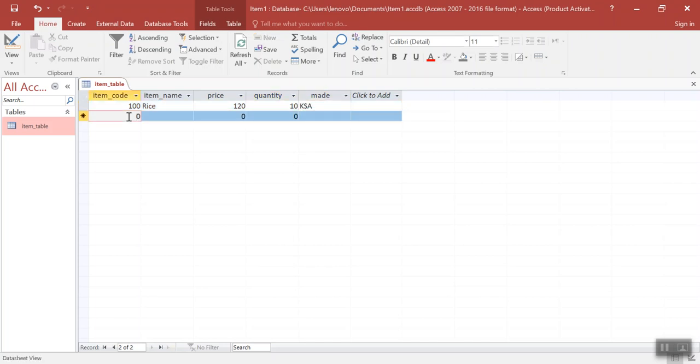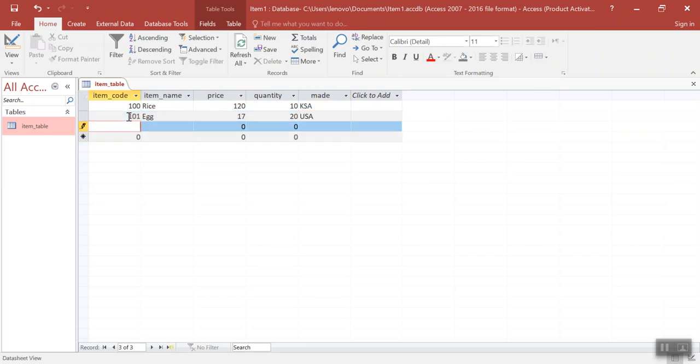Then the next one, 101, the item is egg, price 17. I am simply typing. Quantity 20 cartons, and made from some country, you have to write. Then 102, I am writing milk. What is the price? It is 15. How many quantity do you want? 100, made from.